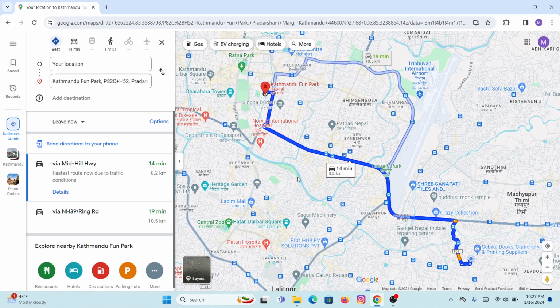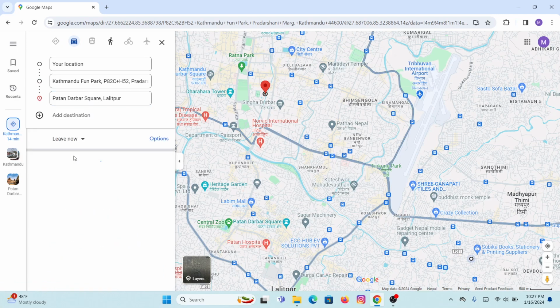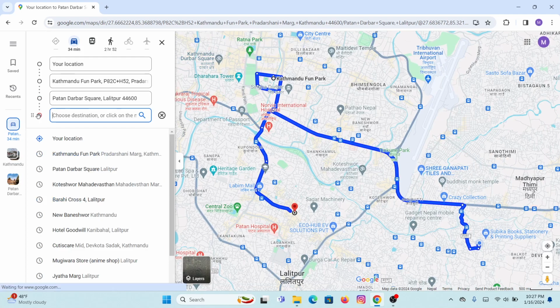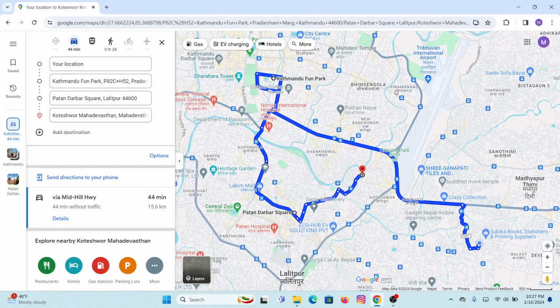Now you can also add more destinations. For that, again click on add destination from the left side of your screen, and then add more destinations. You can add as many destinations as you want by clicking on add destination. Once you are done adding the destinations, you can rearrange or reorder them as well. If you drag in this way, you can simply reorder or rearrange.